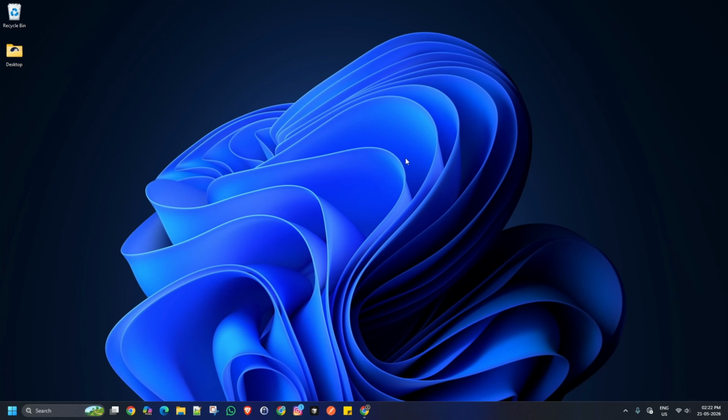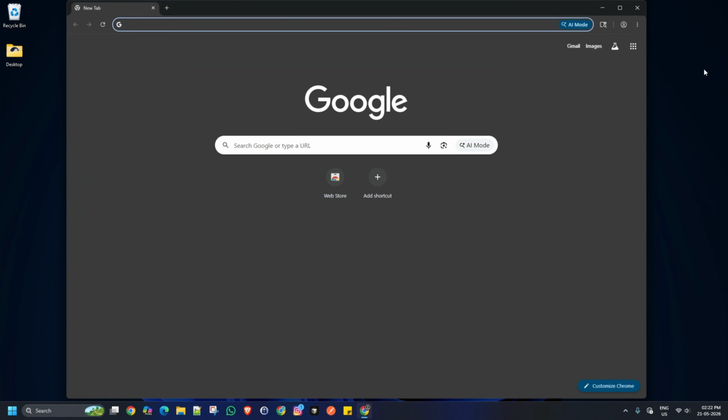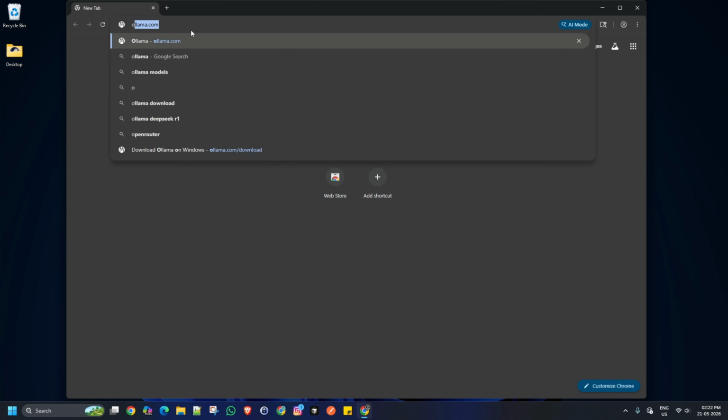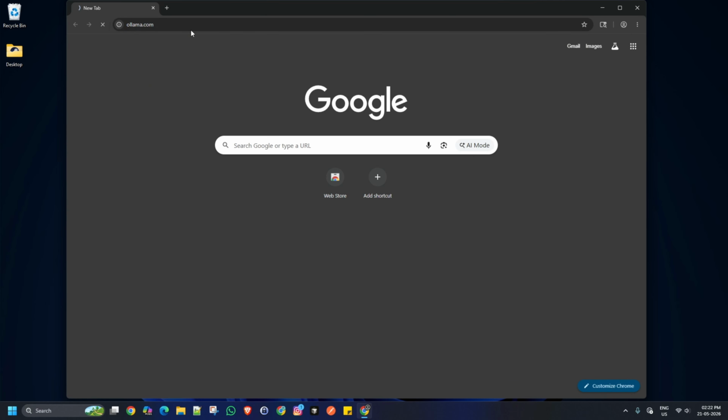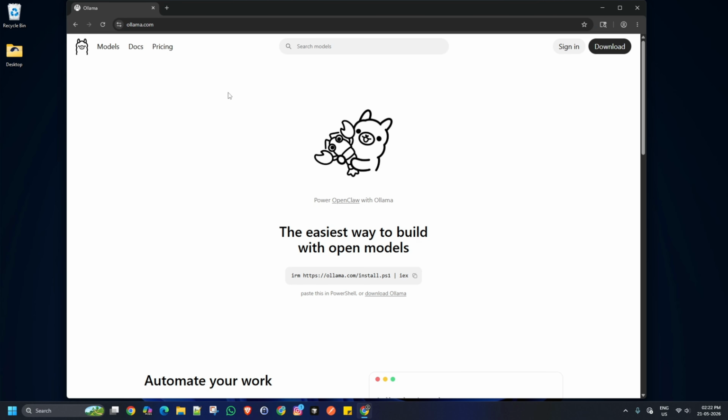Hello everyone. In today's video, I'm going to show you how to download and install Ollama on your local machine. So first, open your web browser and in the search bar, search for ollama.com. So this is the homepage of Ollama. On top right, there's an option to download Ollama. Click on it.